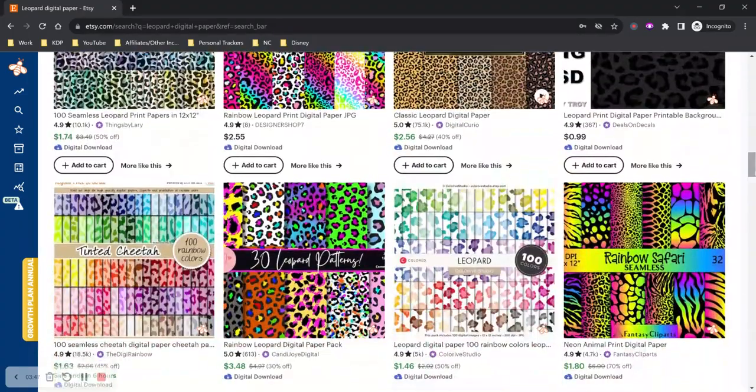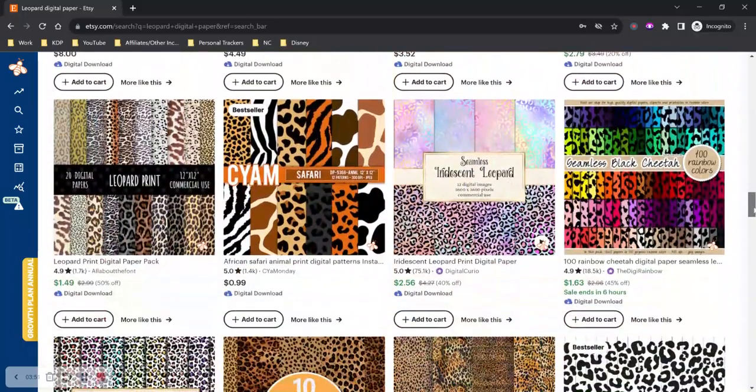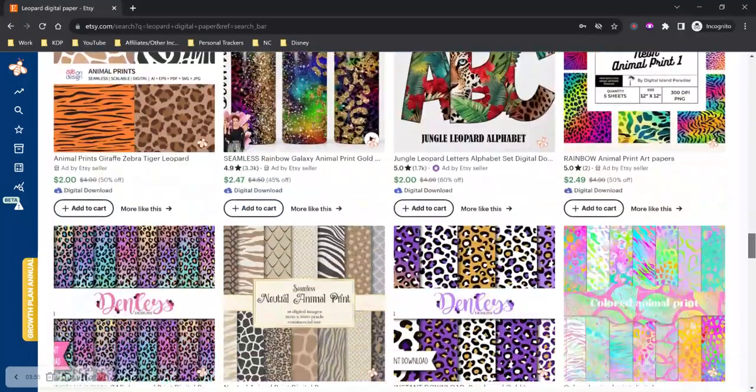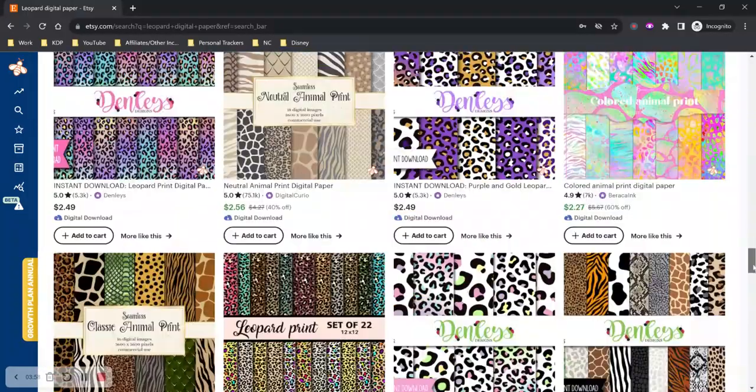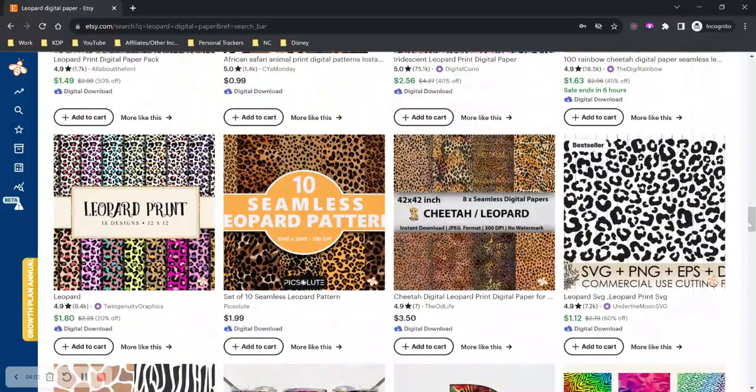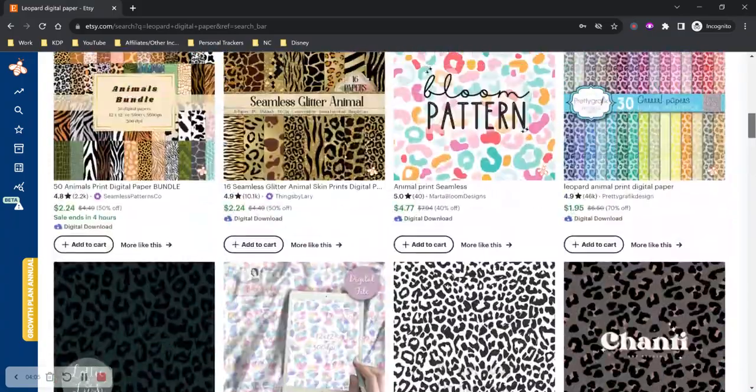I think the scrapbook paper, digital paper niche, is probably very, very popular on Etsy because it is relatively easy to make compared to other books. It still obviously takes time and it's not super easy, but compared to a complicated coloring book pages or something like that, I think it's a lot easier.